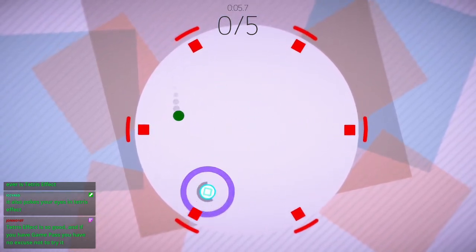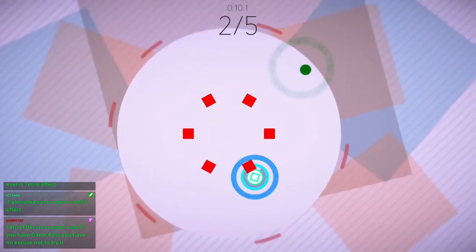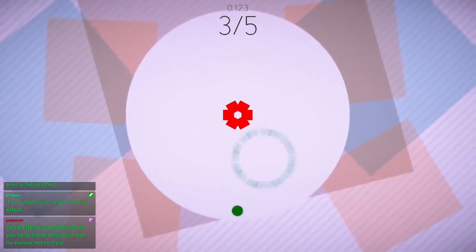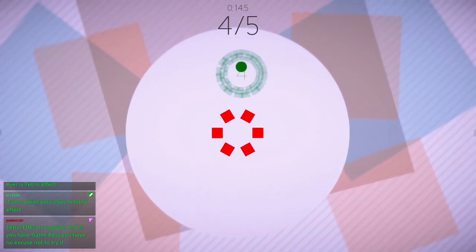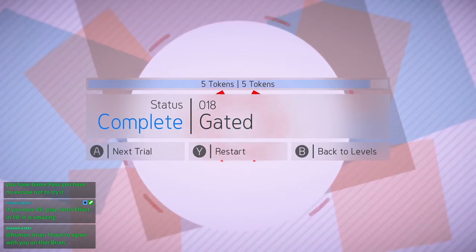I gotta collect the thing for some reason. What happens if you don't collect the thing is what I want to know. Do you just fail? I don't know. I think that maybe the level doesn't end because they're timing you.